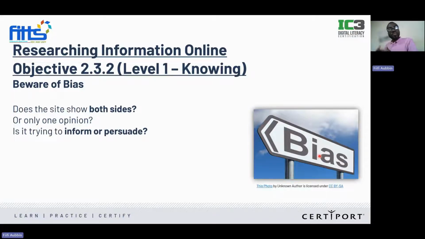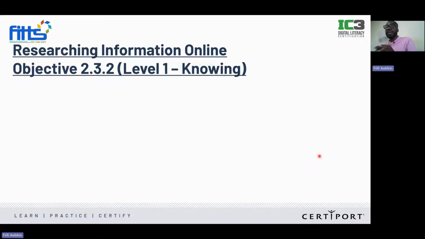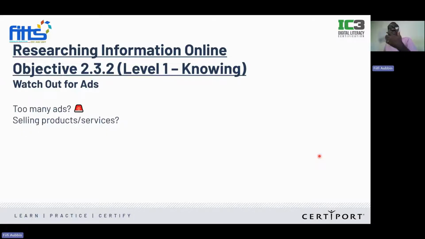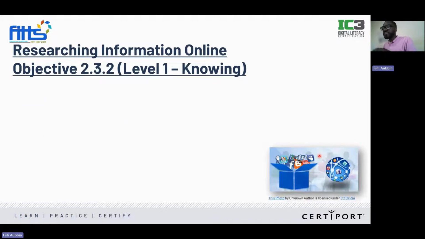So when we advance to level 2, that is when we start doing all the research. How do I search? How do I look for things using Boolean operators and all of that? Yeah. So watch out for ads. Too many ads selling products and services. If that's what you see on the website, then it might influence the information.